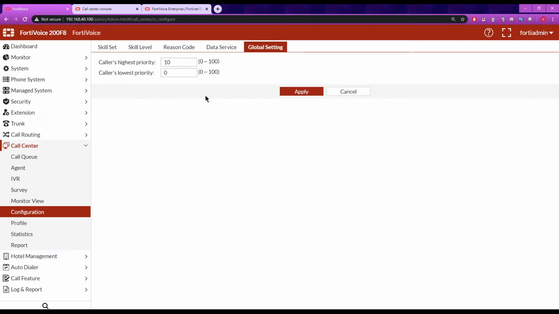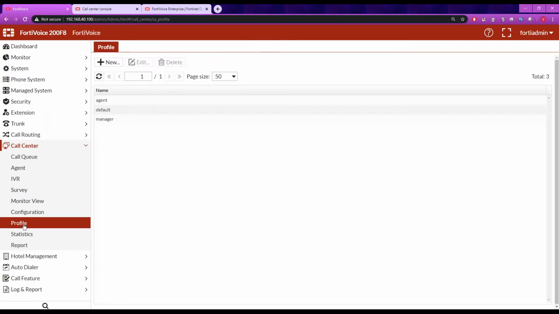Under the global settings is where you're able to set the call answering priorities for callers when they enter the call queue. Next, we'll move on to the profiles. These are the default profiles listed here. I'm just going to double click on the manager option here.